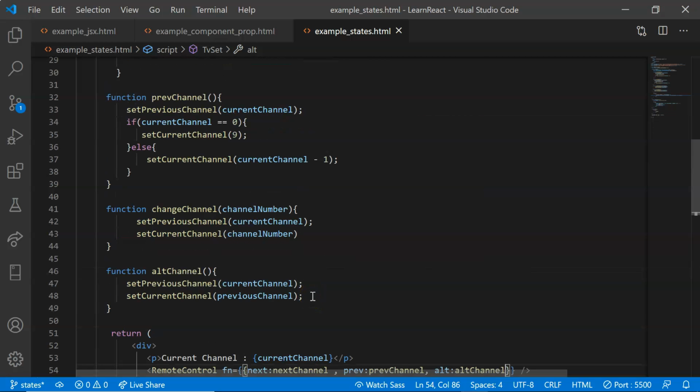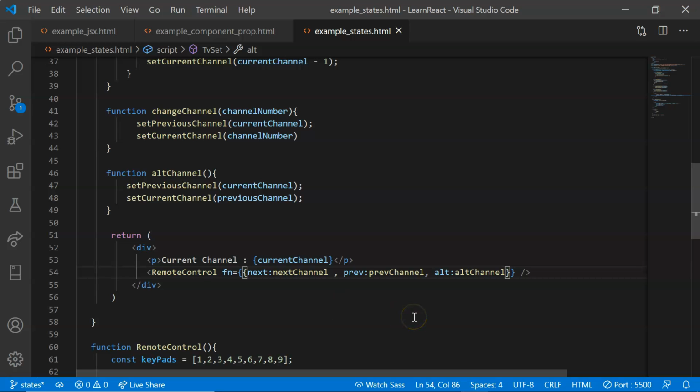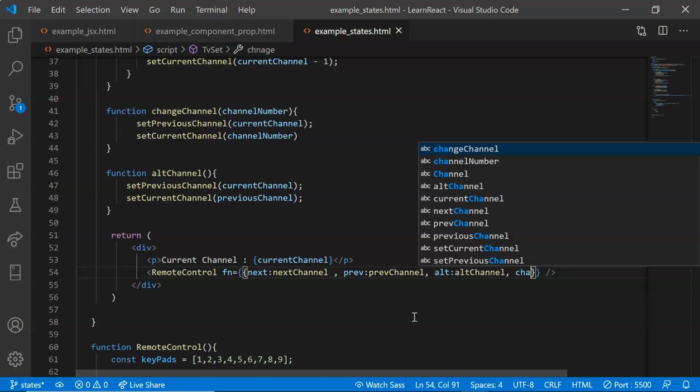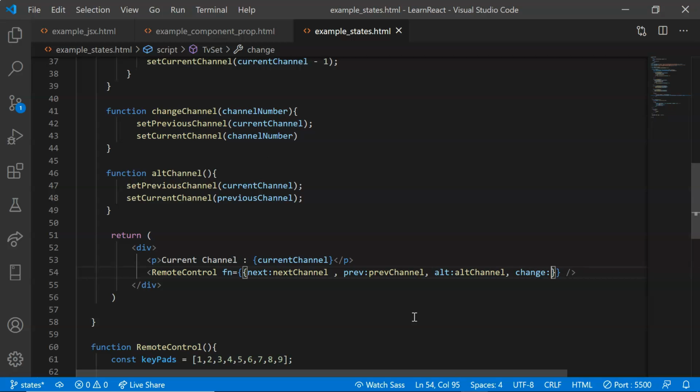We also have change channel, so let's have that too. Comma, I'm going to have that as change. So the key is going to be change, colon, and I'm going to have change channel.